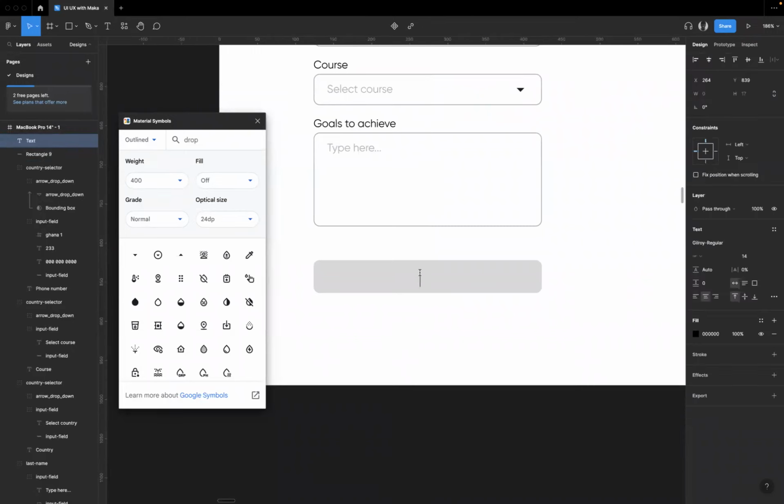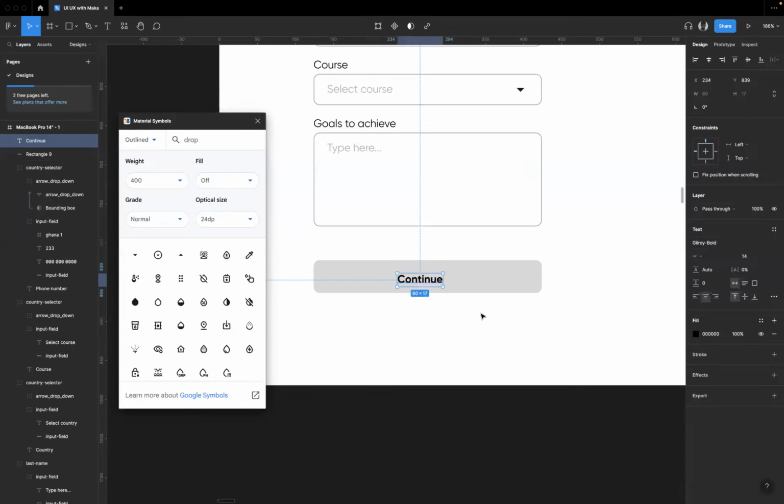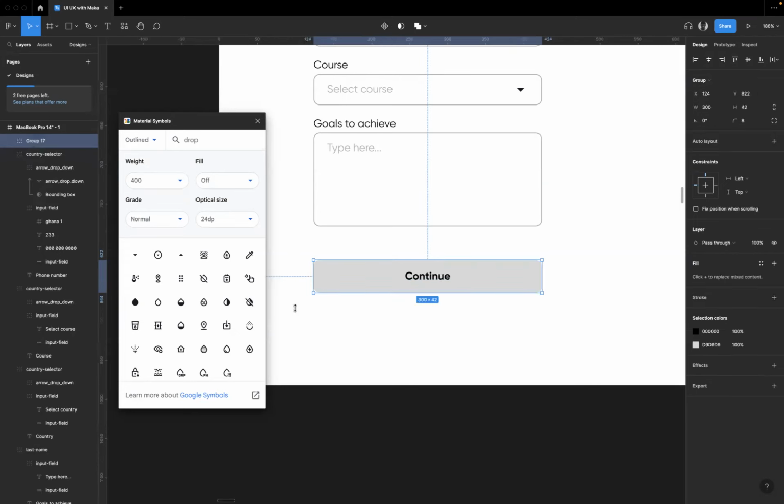Type here, let's say, I think it's continue, right? So I'll make it a bit bold. Try and center those two, right? And I can group it. So I call this button.